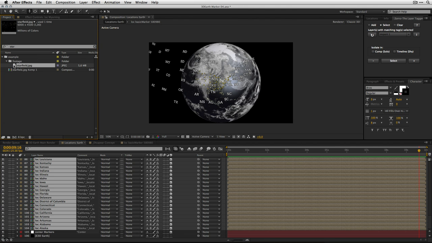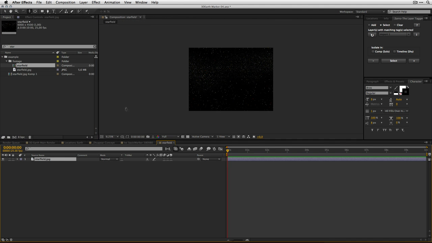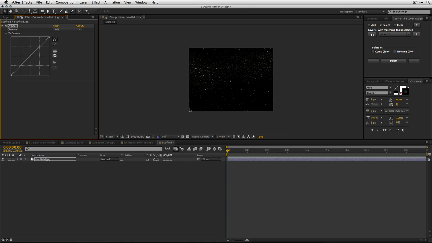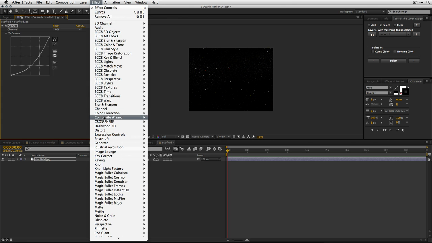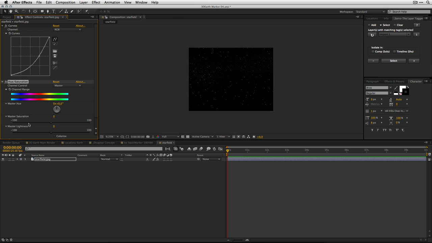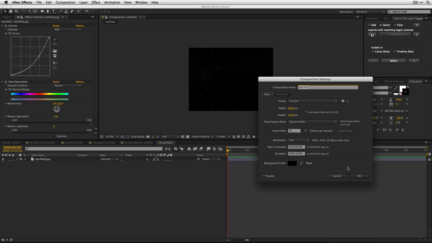So just take the star field, drop it onto a new comp, and we add some curves. There are a lot of points in it, and we don't want so many stars. And we're also gonna desaturate it a bit. Hue/Saturation, and just pull down the saturation. So this comp is 6000 by 4500 pixels.